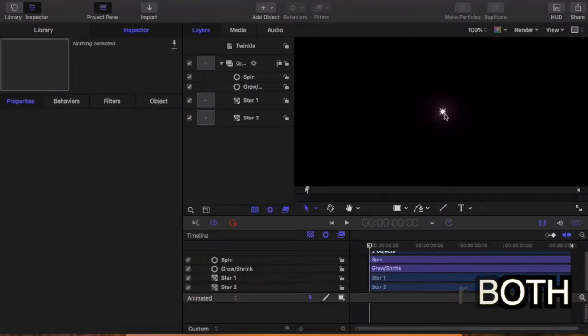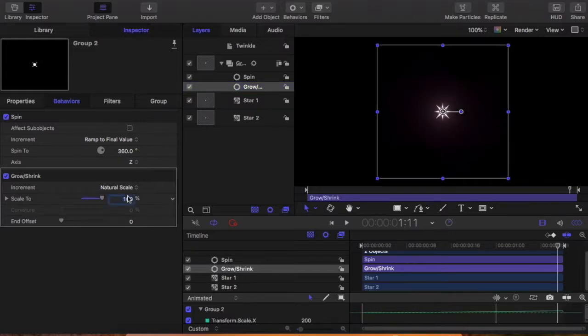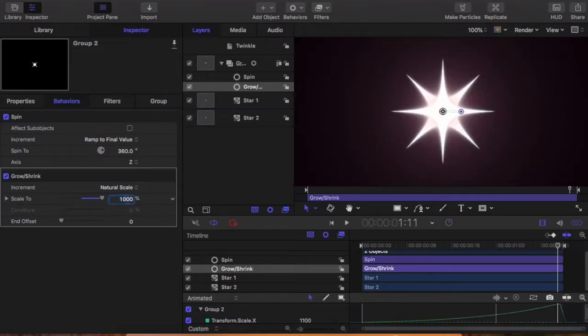So you can see our star starts out really small. And now if we go over to our grow, we want this to grow. We want it to grow to more than 100%. Let's make it like 1,000%. There we go. So now it's grown to a nice size.